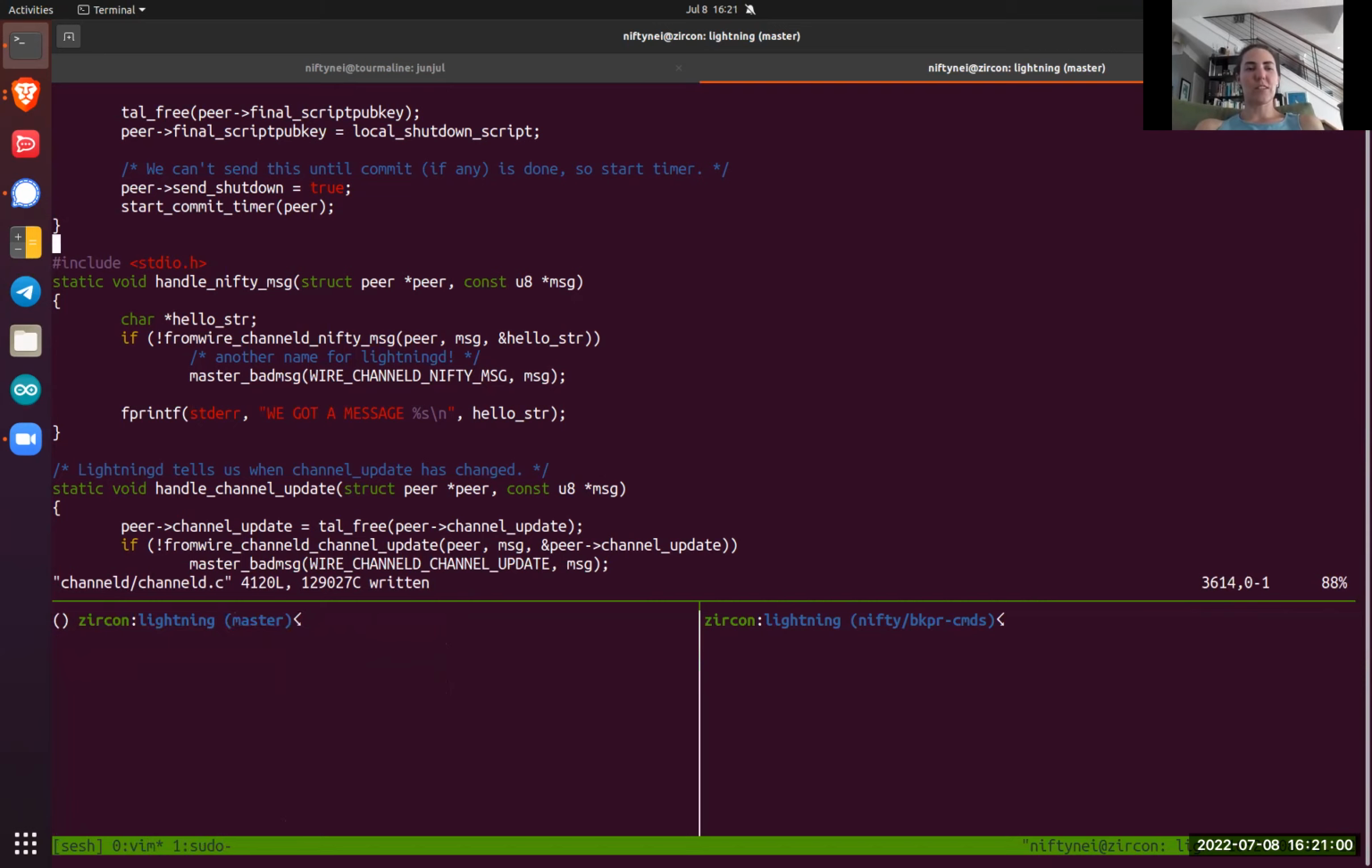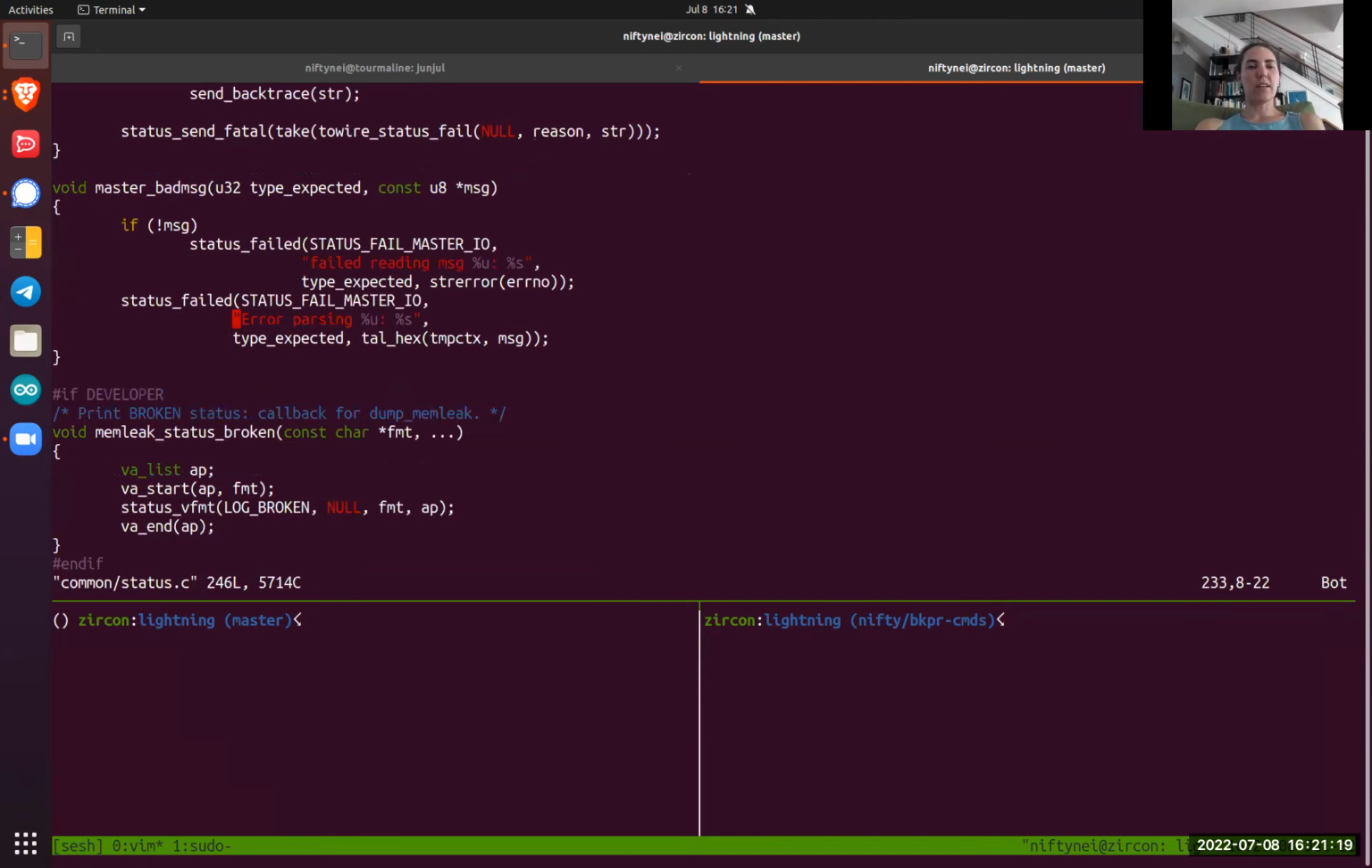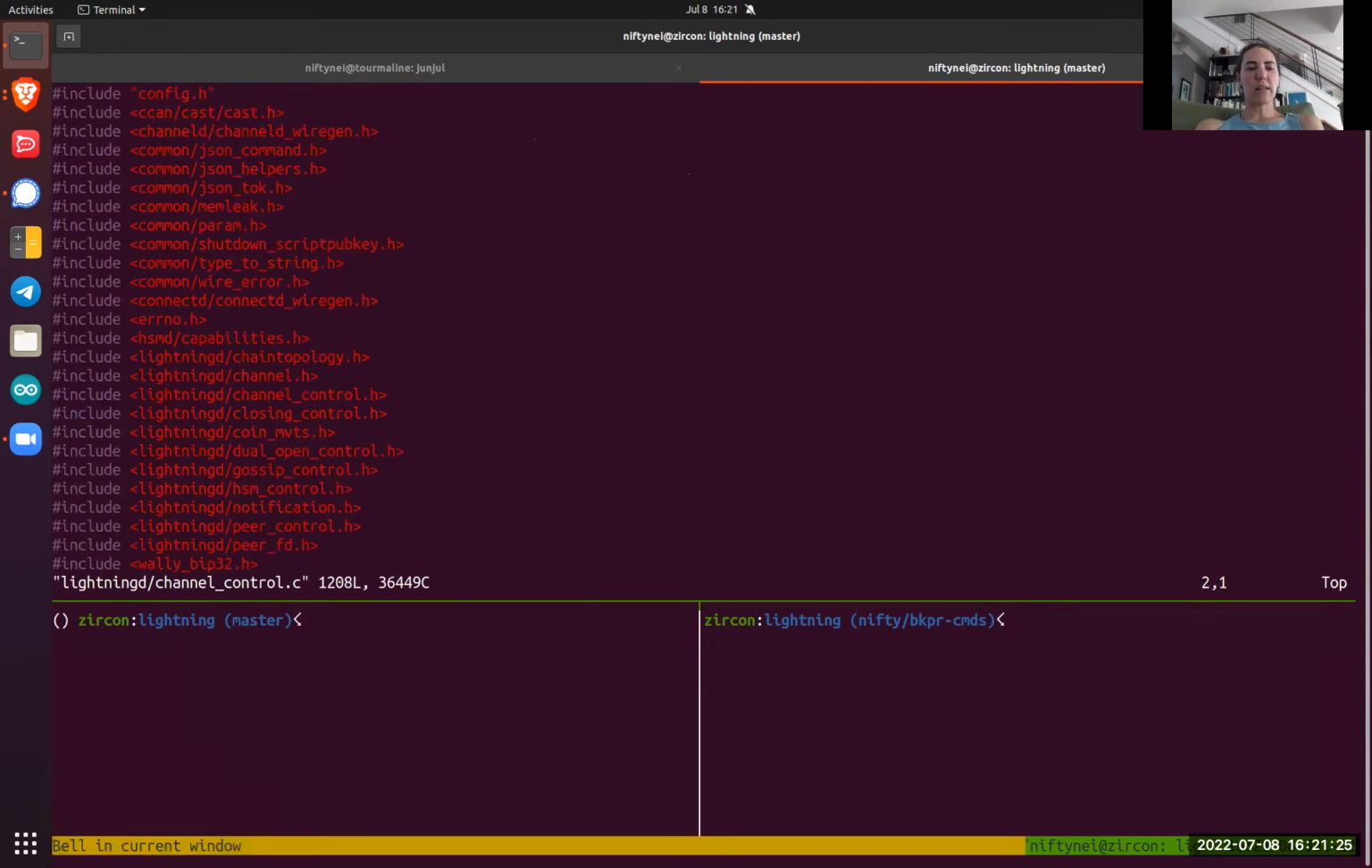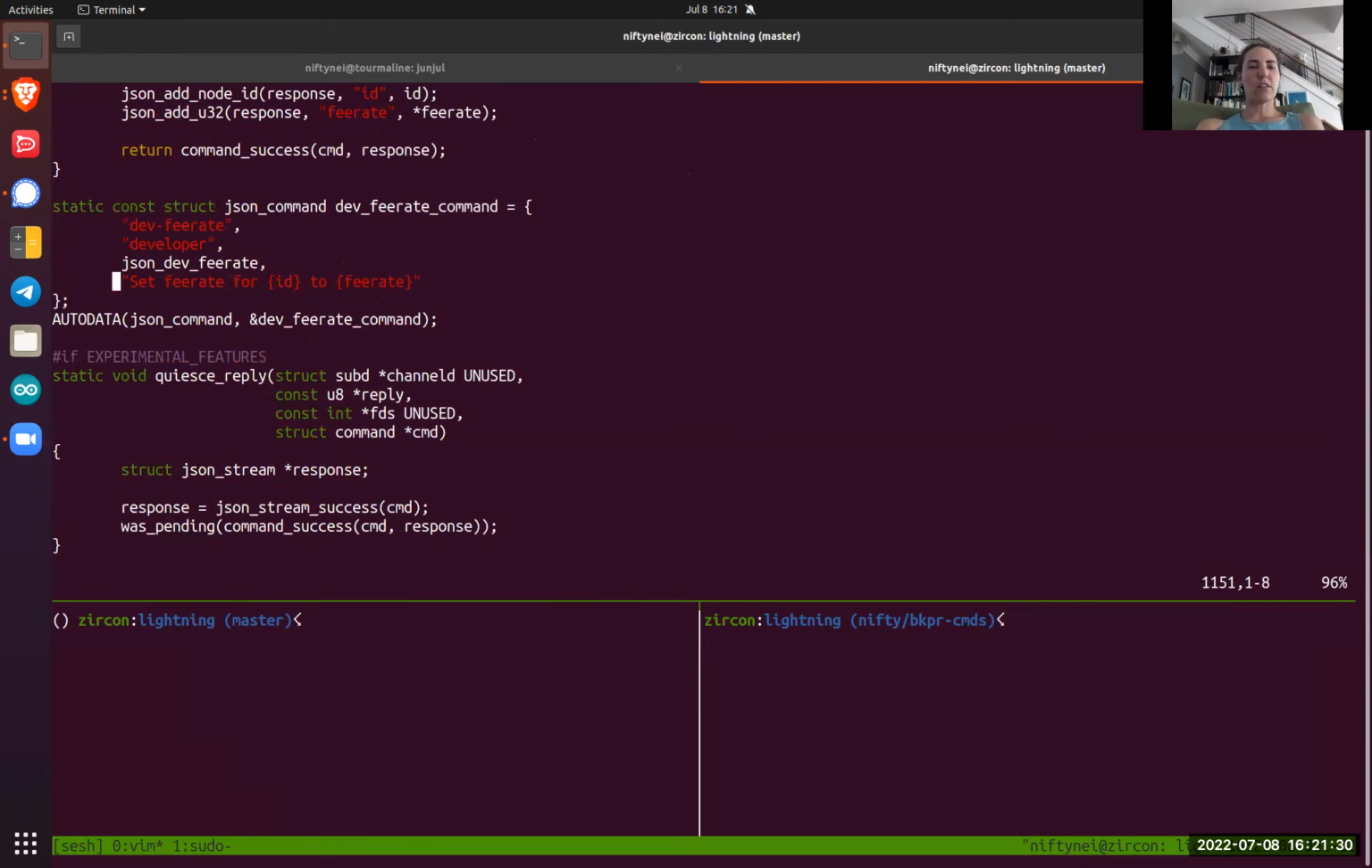Cool. So it builds. So that works. So my new message is in. Okay, so now I've got this little handle message thing. That's cool. Now what I want to do is go to lightning-d channel D controller, and I'm gonna add a new JSON command.